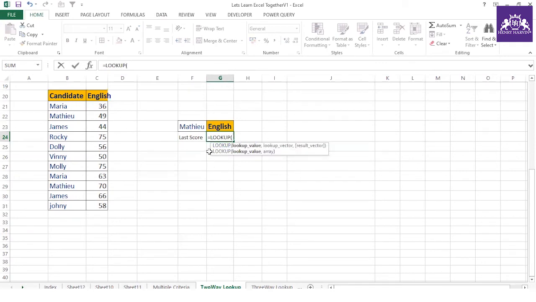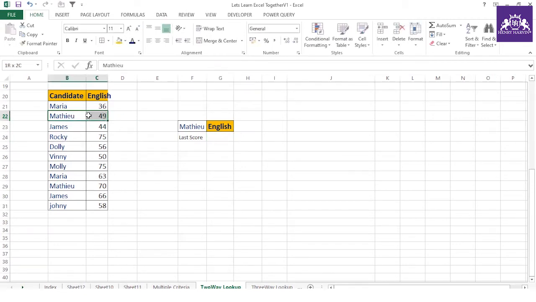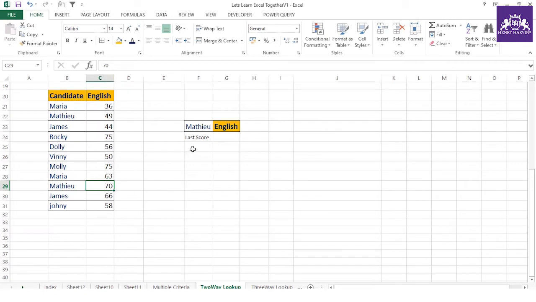It gets us the result we actually need: the last score of Matthew, where Matthew is found twice in this range. If you apply VLOOKUP, it will throw 49, this value. All right, with VLOOKUP it will give this value. But if you want the last value or latest value, whatever you call it, it will give that score. So now let me show you how we can do that with one example.